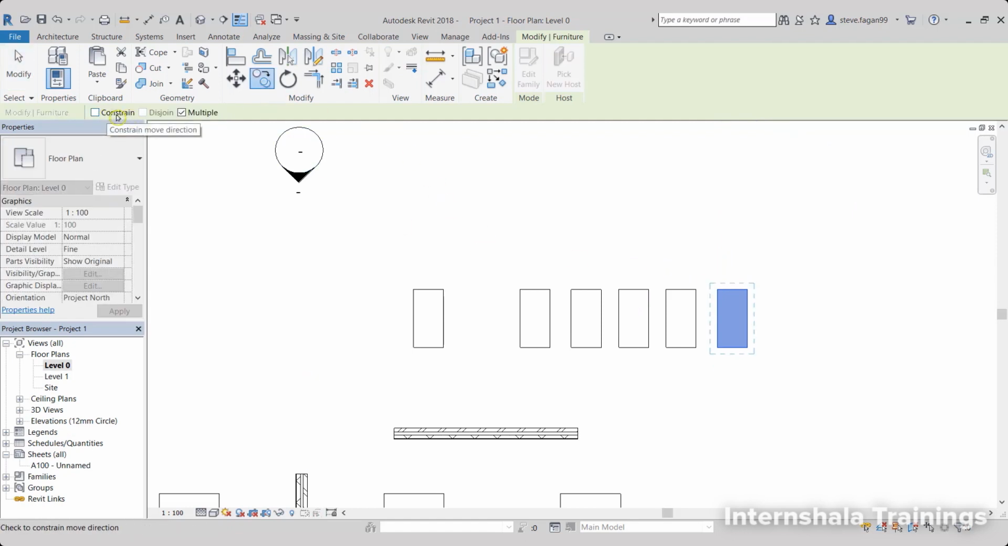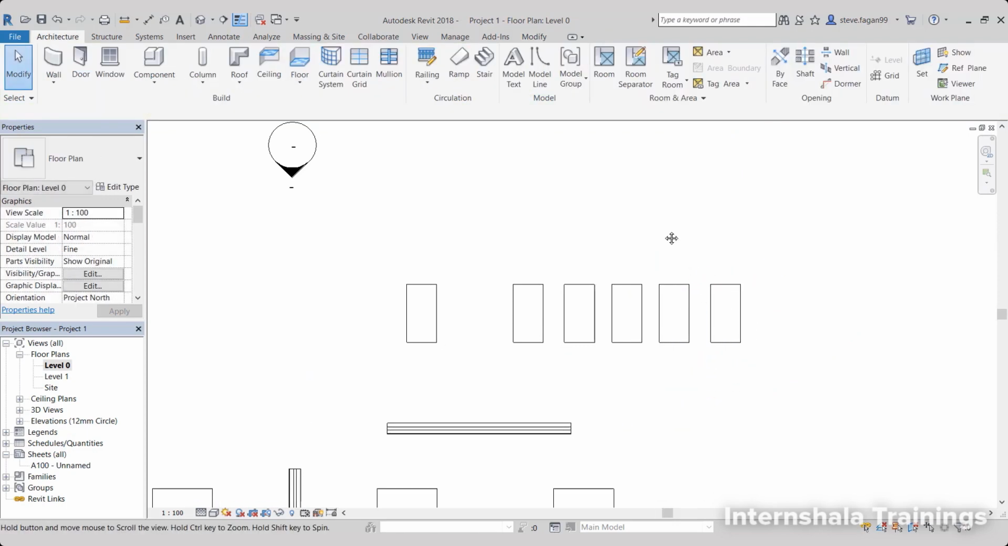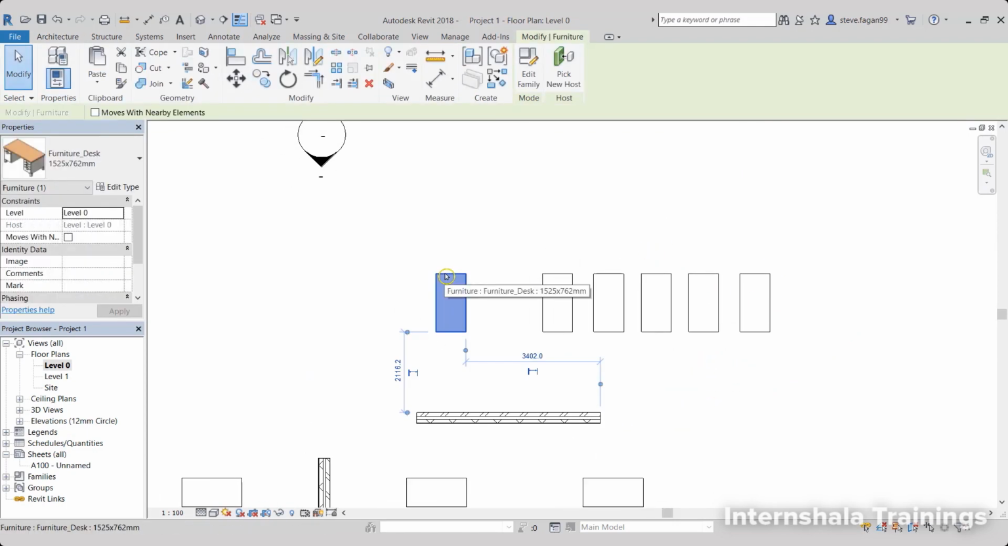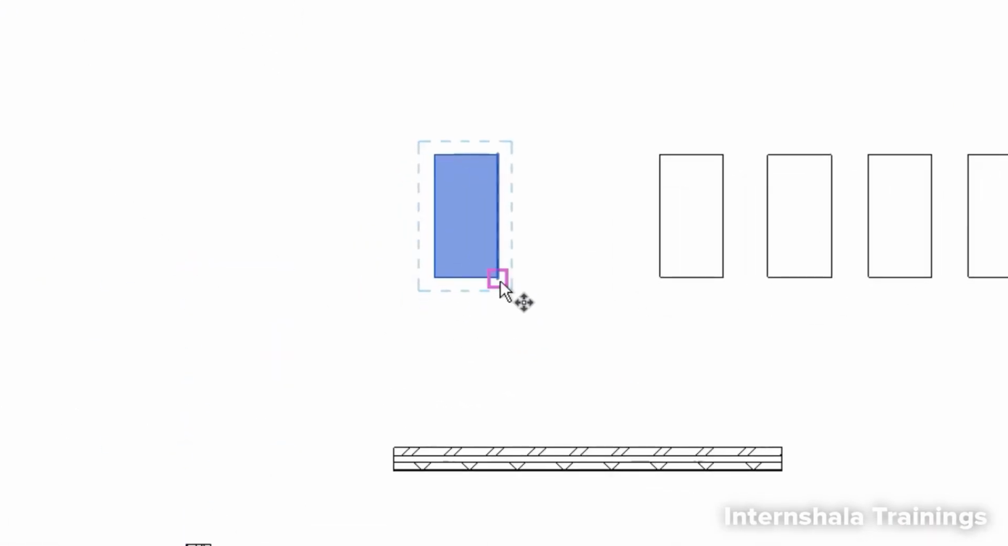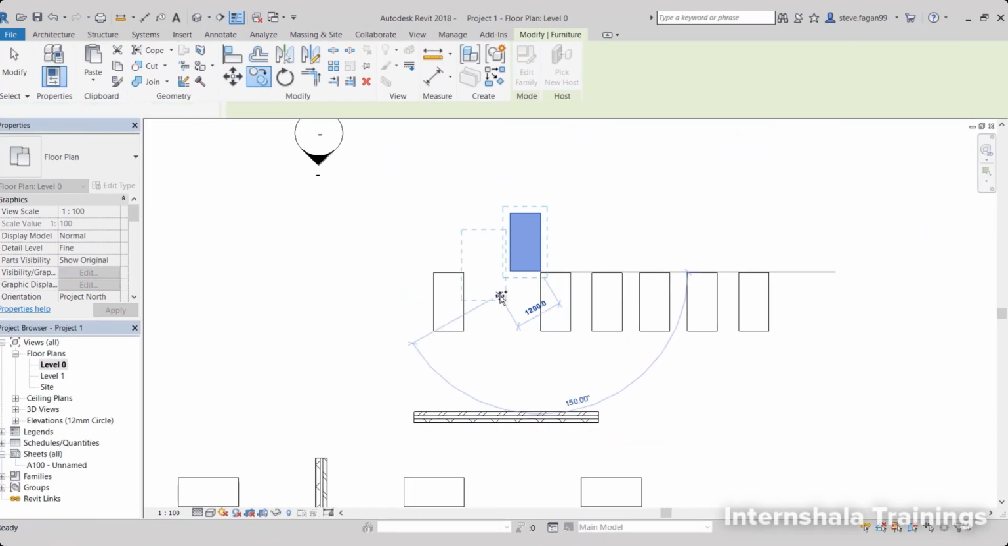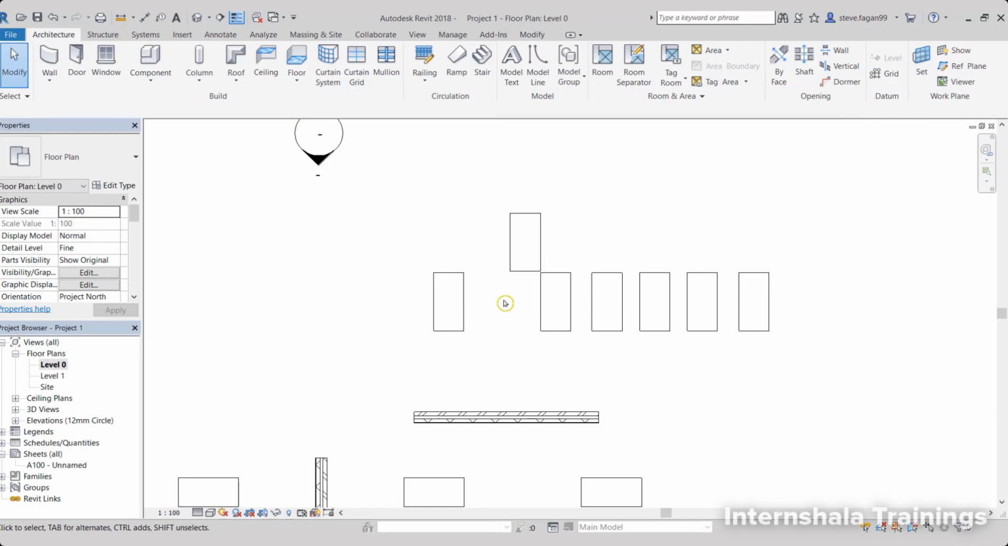Again, we're aware of what constrain means. We're copying at 0 degrees, 90, 180, and 270. Again, if we wanted to copy something with more accuracy, select our copy tool, select a base point, and select our finish point. Again, I'm just snapping from one edge to the other.